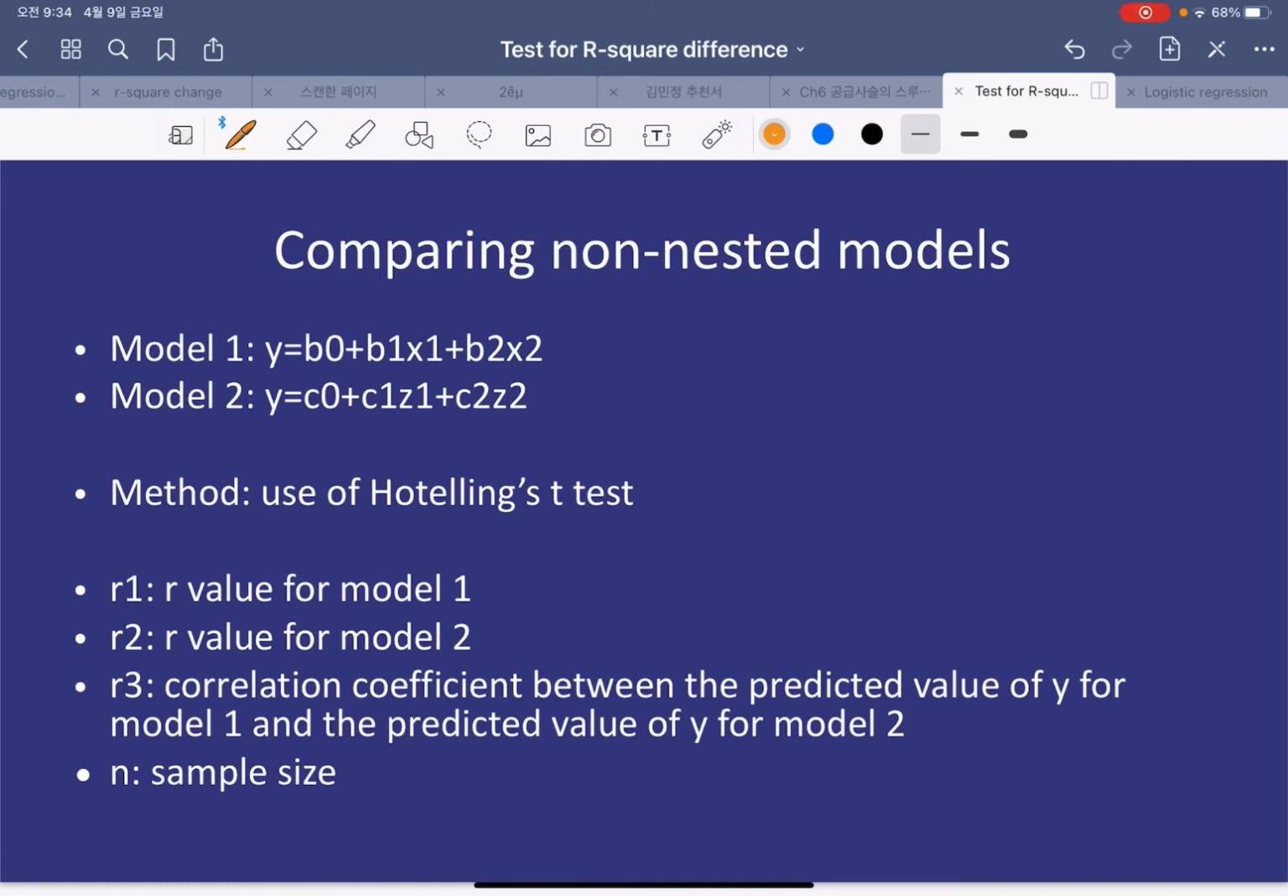Now let's talk about comparing non-nested models. In order to understand what non-nested models mean, let's look at model 1 and model 2. We have the same y's, but different independent variables. In this case, the independent variables are completely different.